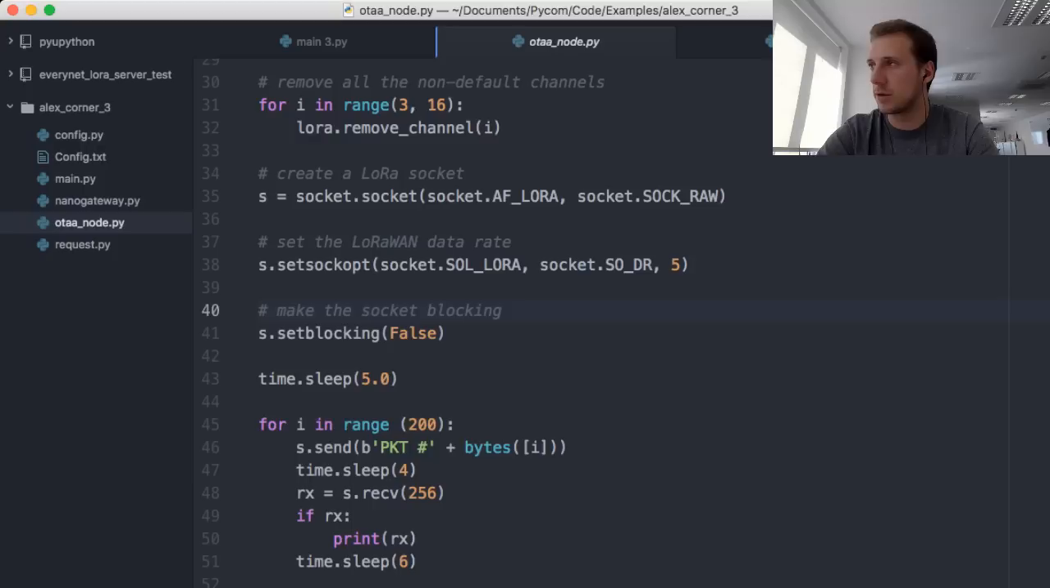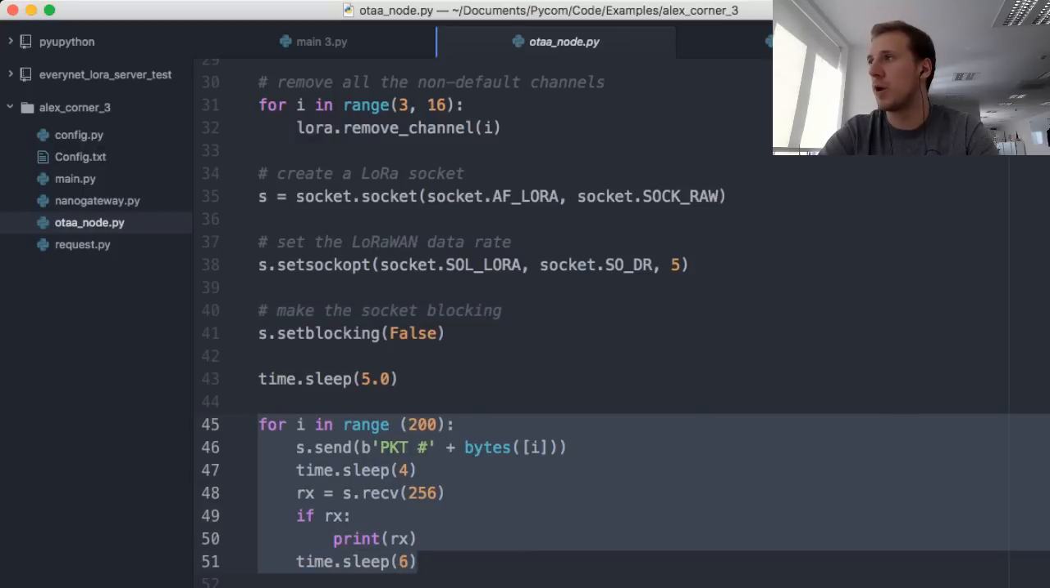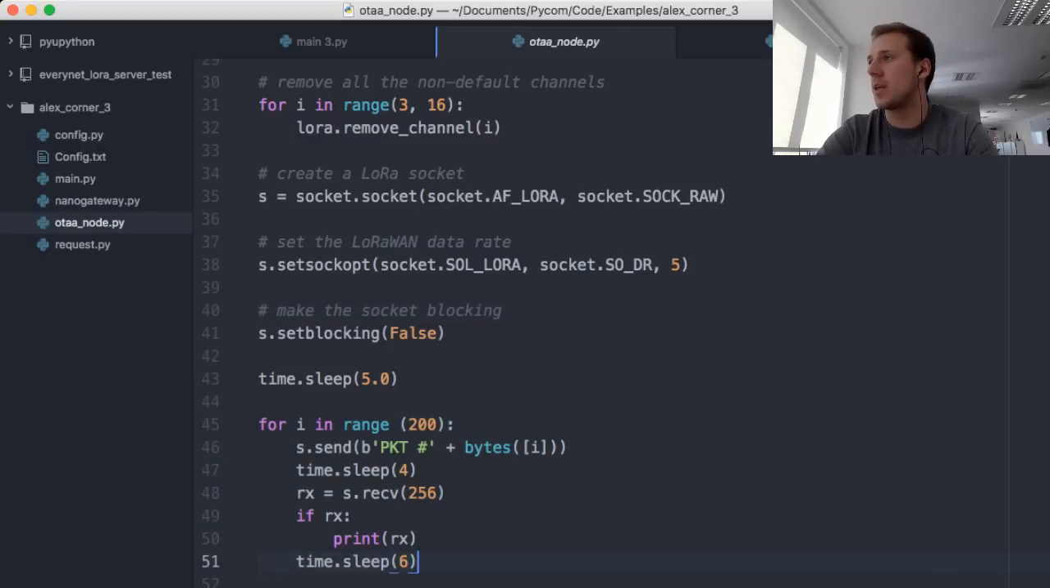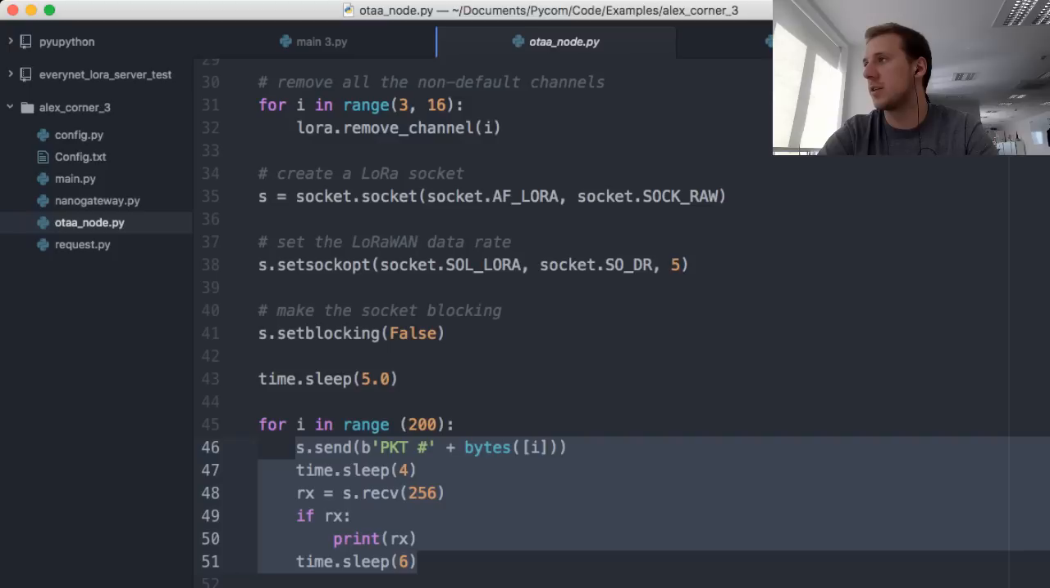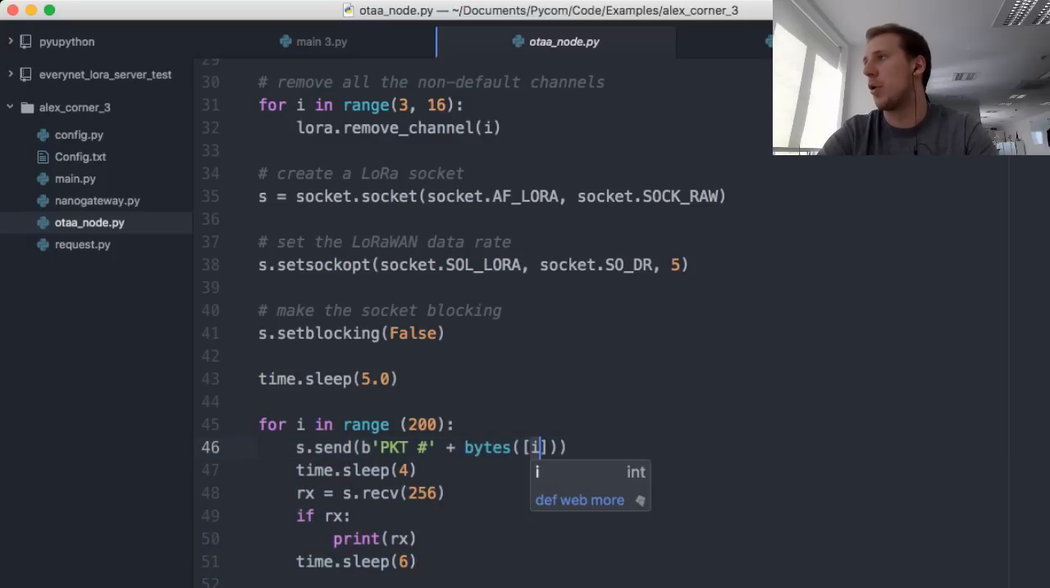And then we're running a small for loop which just loops through a sending routine which sends the data based upon which number of the loop it's in. So it goes 0, 1, 2, 3, and so on till 200, sleeps for 4 seconds, and then waits to receive any data. So this could be a downlink message back from the gateway, and if it receives anything, it prints it out, and then goes back to sleep again.